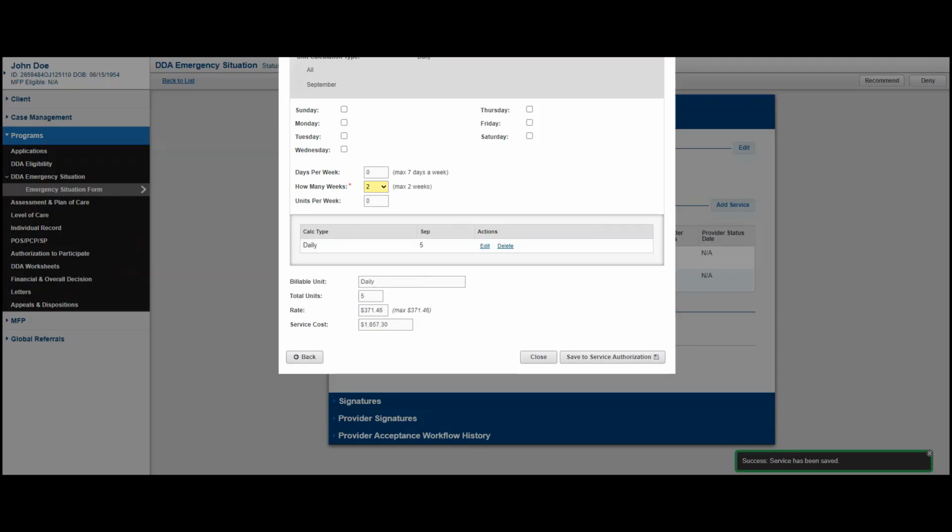You shall notice that it shall populate the total number of units for the month of September. You can also edit or delete under the Actions column. When you click on Edit, it allows you to make modifications to the existing service as necessary. This is like the service type of personal supports. You shall notice you have billable units, total units, rate, and service cost associated. Next, you shall click on Save to Service Authorization.